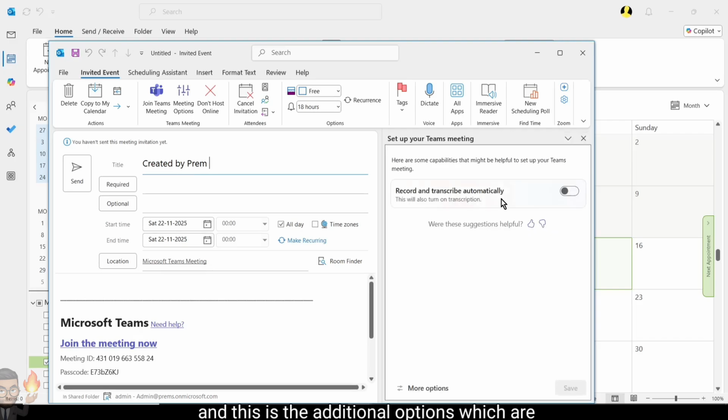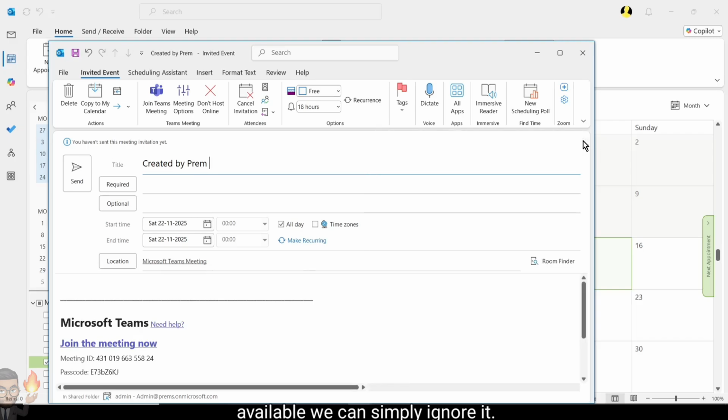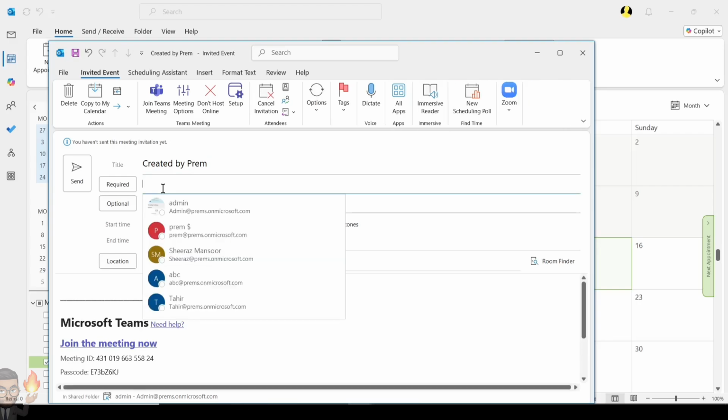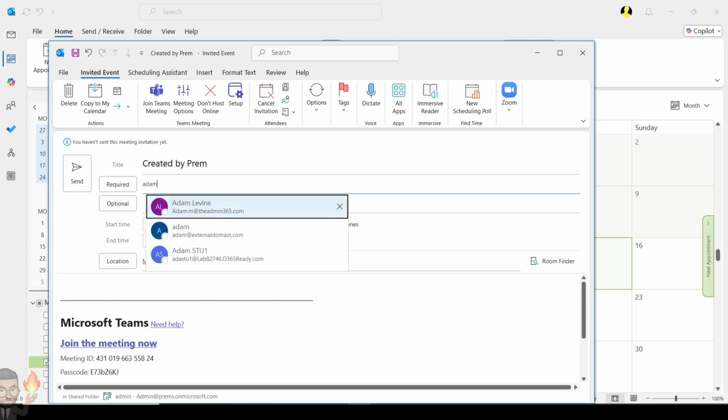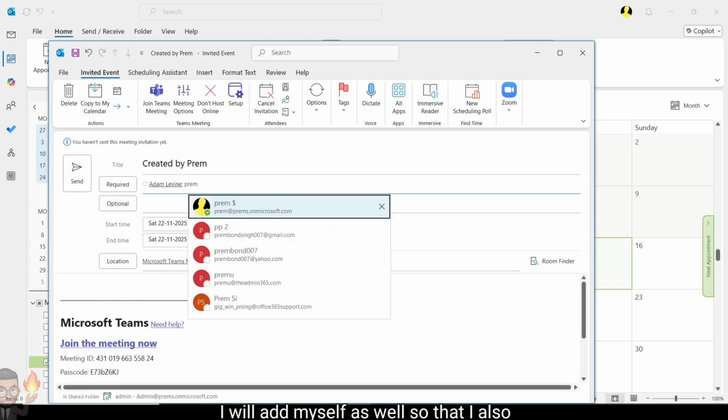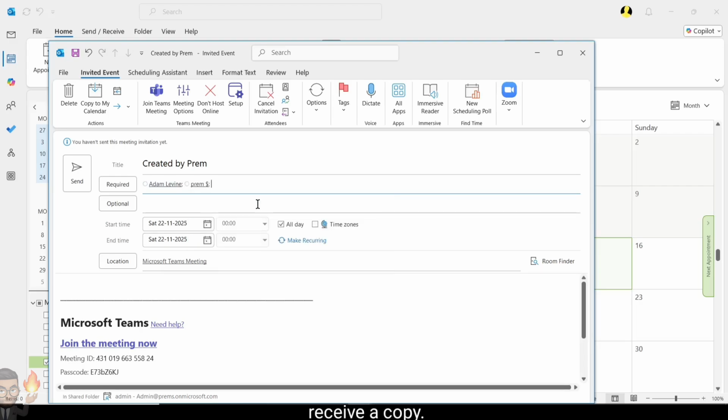And this is the additional options which are available. We can simply ignore it. We can add the attendees information here. I will add myself as well so that I also receive a copy. I will set the date and time and then click on send.